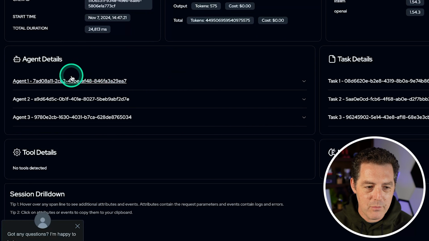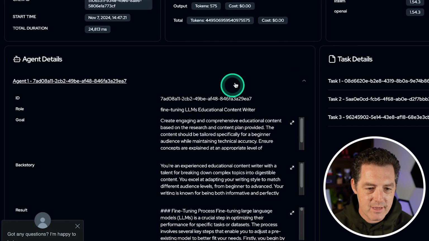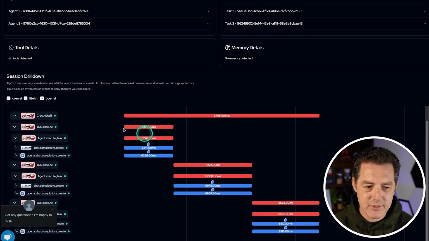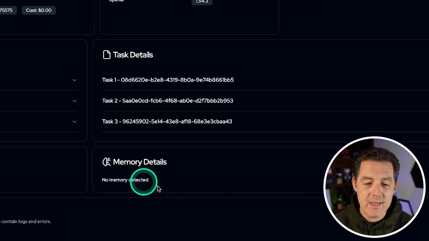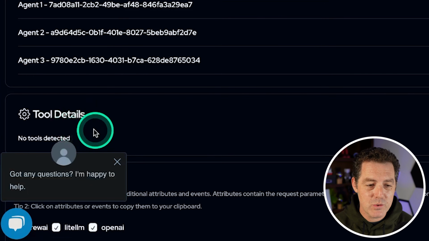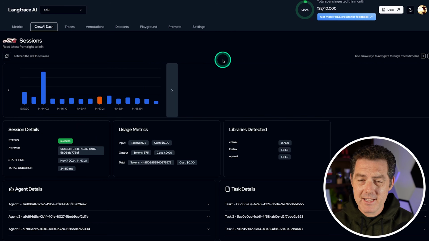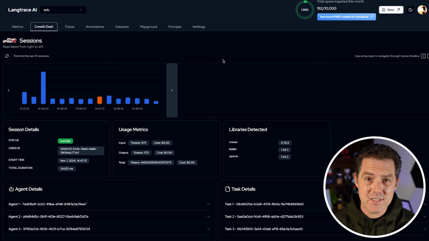If we scroll down, we can see different agents right here. And of course, we can see the stack trace right here with all of the times broken down. Here are the task details. If we had memory, it would add the memory details there. We're not using that right now. And of course, if we're using tools, it would be right here. Langtrace takes just 2 minutes to set up, and then it automatically surfaces insights from all of your agentic sessions.